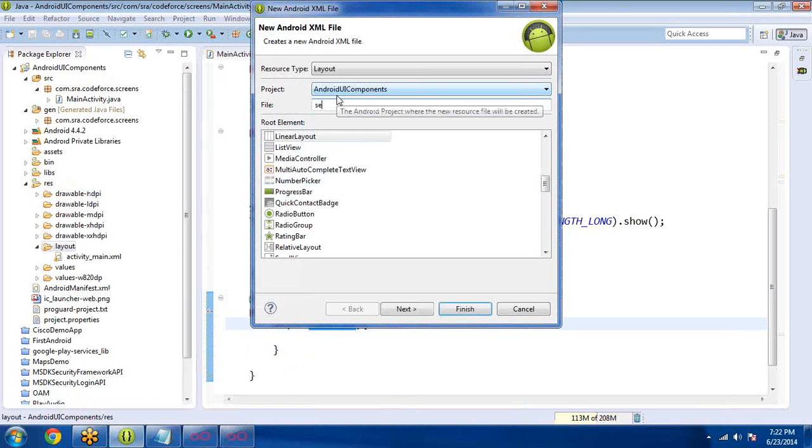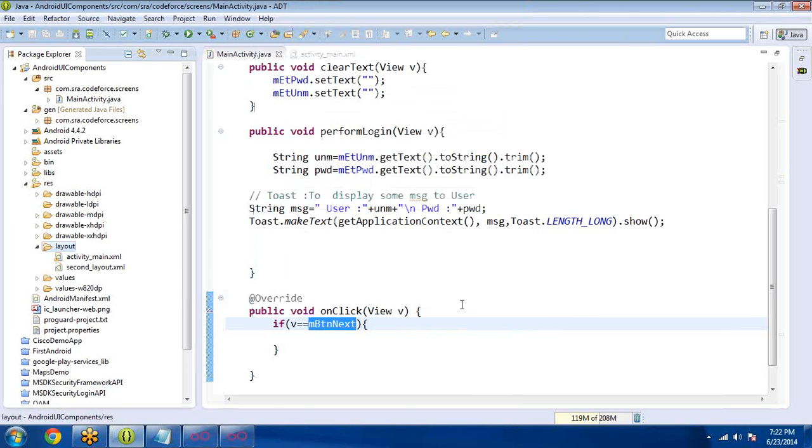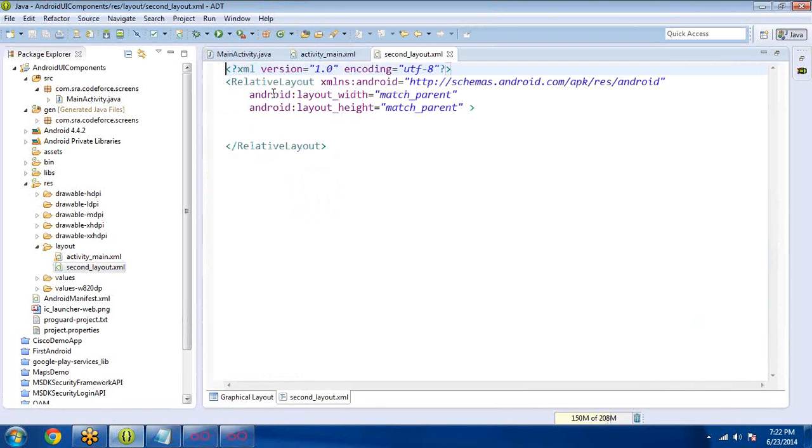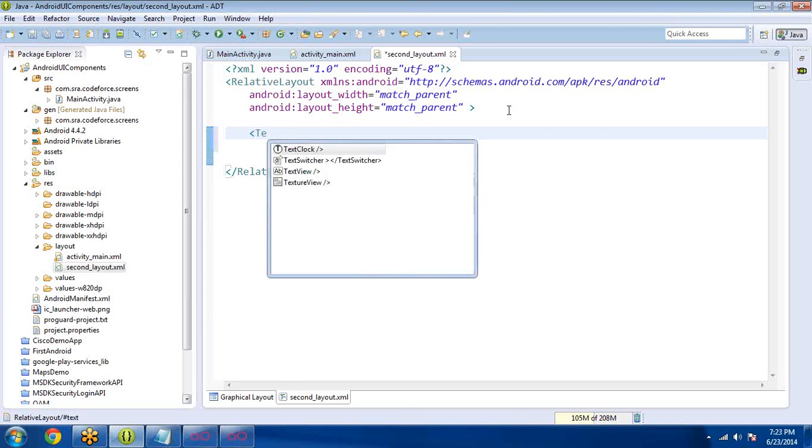And give some layout name, let's say second underscore layout. The layout name is user defined. Next, I want to use a relative layout. Next, finish. I take one relative layout. Inside that, I want to display one text view.